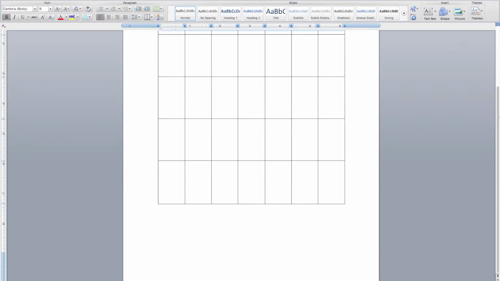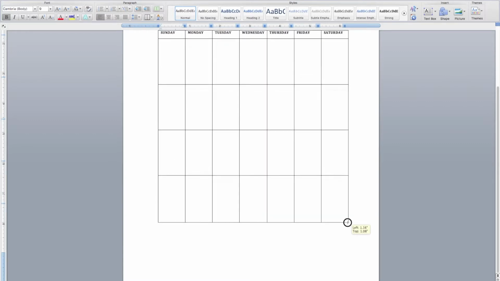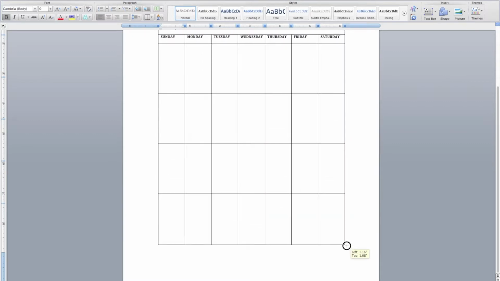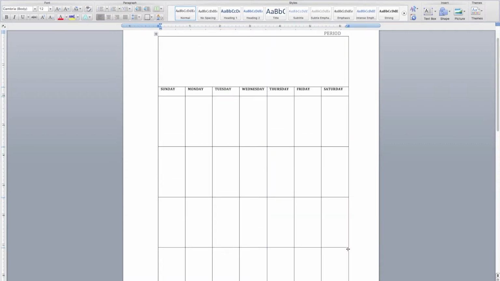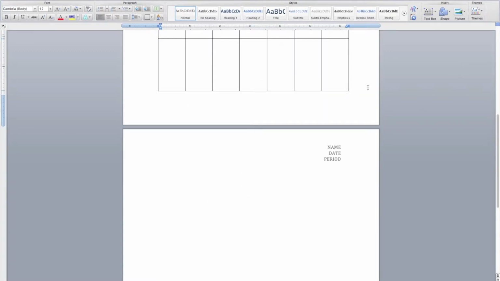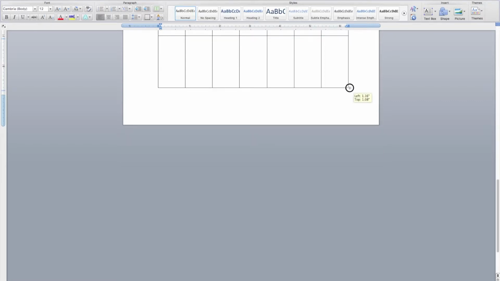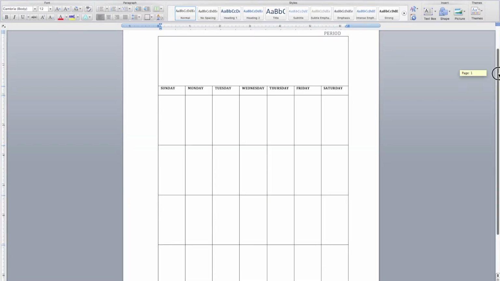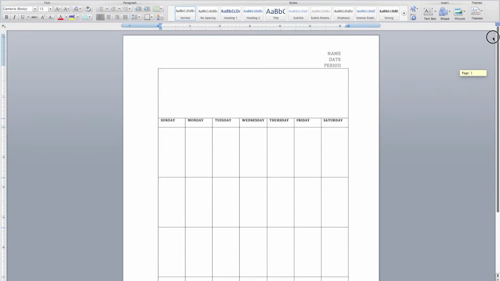So now that made our table smaller, so we're going to make our table take up the rest of this page again by clicking and dragging like we did before. Oops, that made it go to 2 pages, so I made it too big. So I'm going to drag it, make it a little smaller to where it's only 1 page. Okay, so that's 1 page.